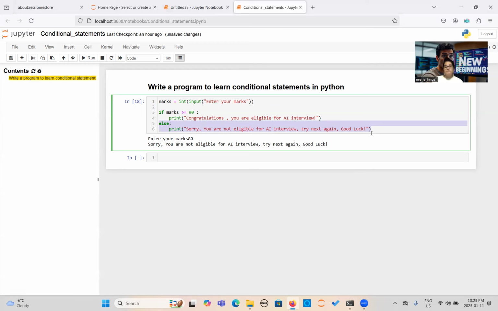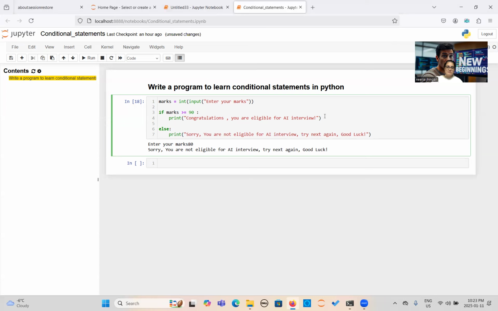Now this is only one condition. Maybe you have another condition, like if students have less than 90, what can they do? Are they eligible for any other interview? Let's say maybe for any other job, or you want to suggest some other departments as well, or you want to say anything else, right? So we can use a second statement with the elif.